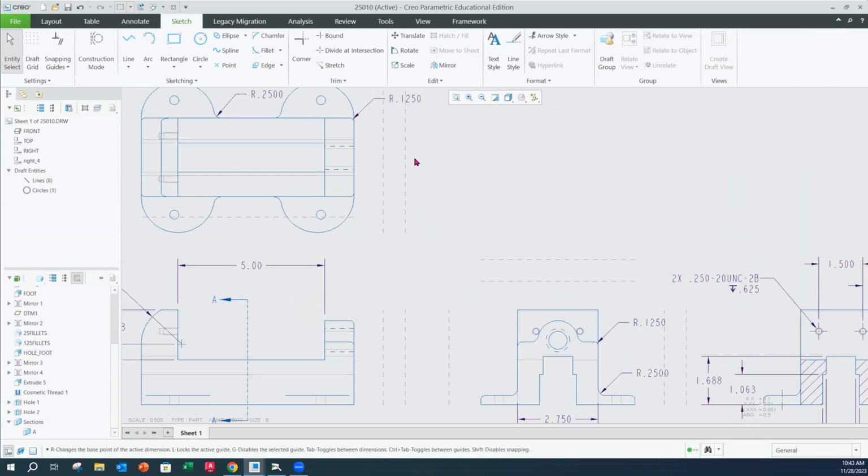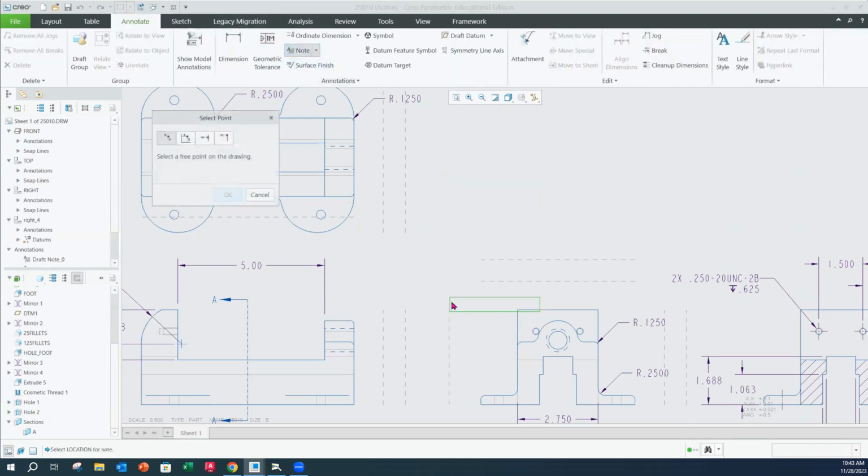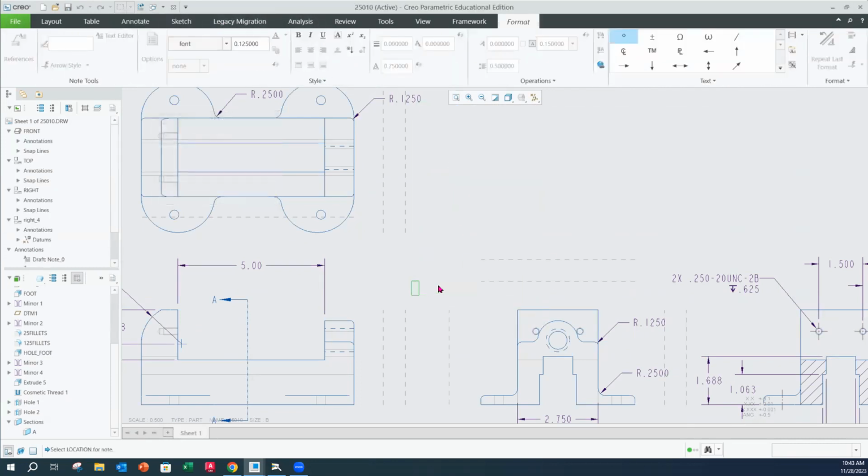And then we're going to be pointing at its center. So we're going to go to annotate, note, and this one's pretty simple. This is just going to be 0.625-8 Acme, and that's it. Okay. And I'm going to left click outside of this.